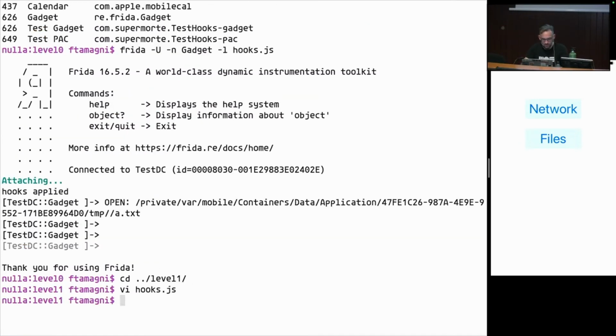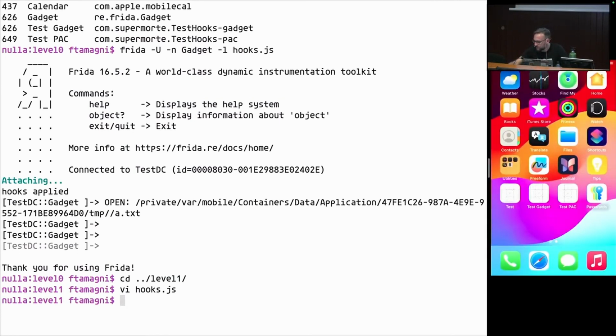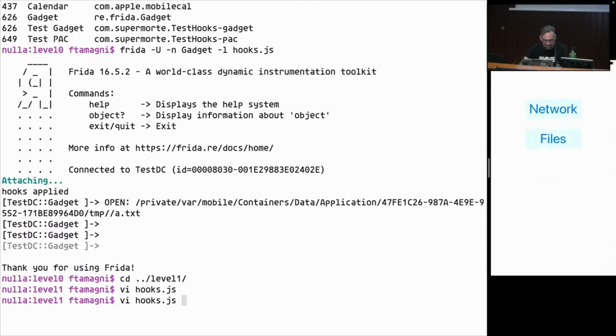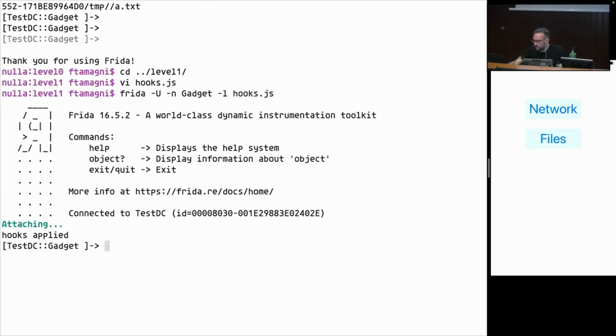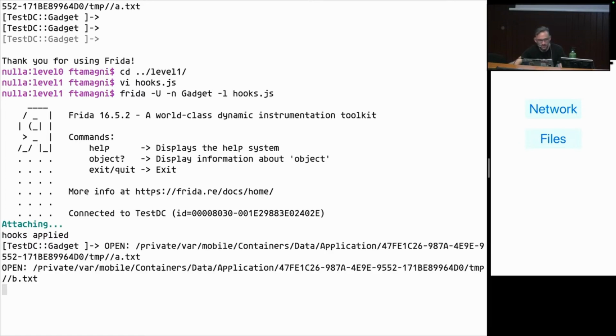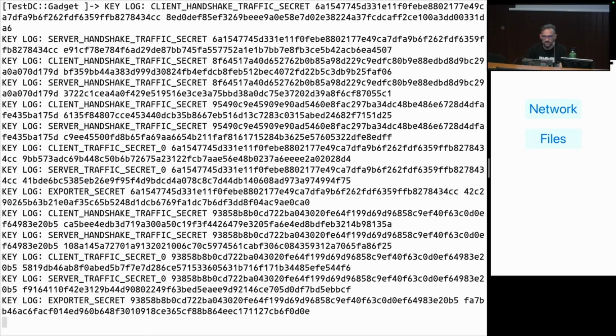So we can try this. Now the app, I don't remember if this is the right one, but okay. The app is launched, and I can attach to it again with the level 1 hooks this time. Yeah, hooks applied, and if I press files, I see them both because we had the Objective-C trick, and if I press network, we see again the keylog. Okay, so almost there.